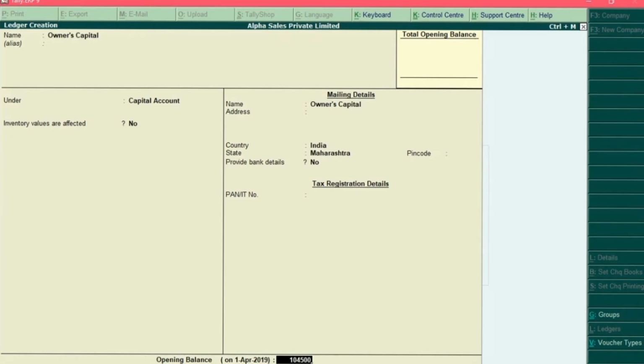And press Enter. So when you press Enter, as you can see, the amount is suffixed with the letters CR. Capital is a liability to the business, and usually liabilities contain a credit balance. Therefore, Tally has selected the appropriate type of balance as credit balance. Press the Enter key again.